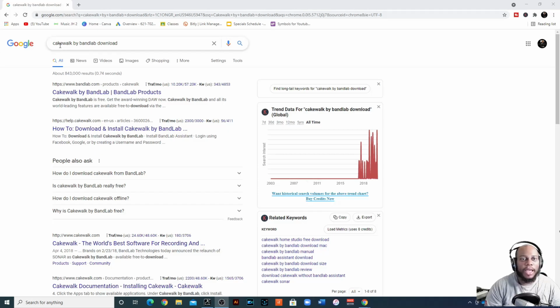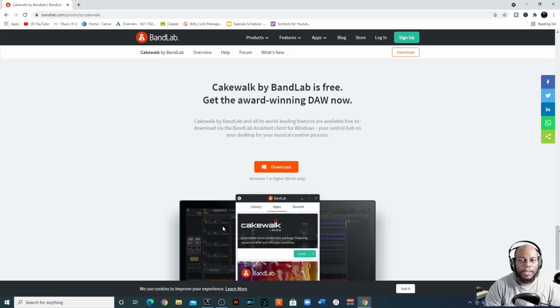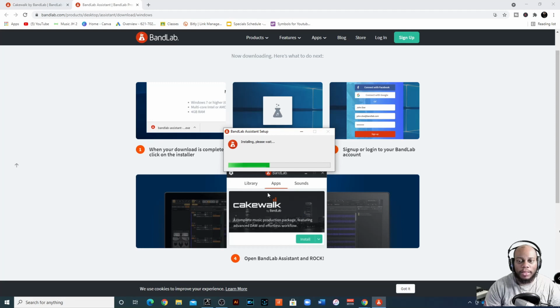So the first thing that you want to do is download Cakewalk by Bandlab and install it. I just did a little search, Cakewalk by Bandlab download. I'm going to click right here. It's going to take me to the front page and I'm going to download it. It does install this Bandlab tool, Bandlab Assistant.